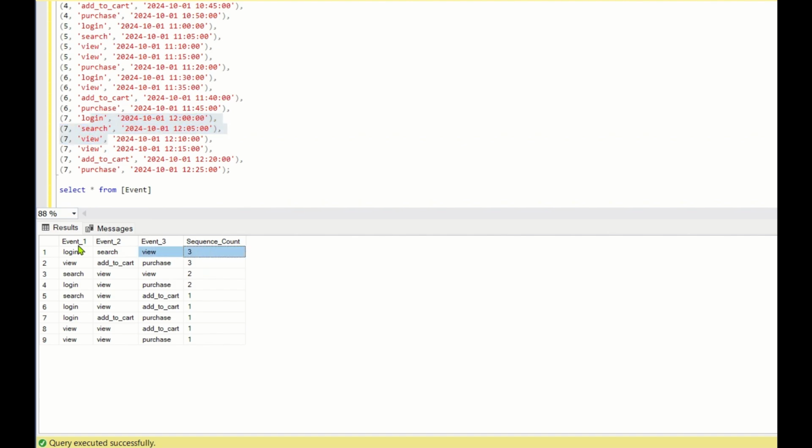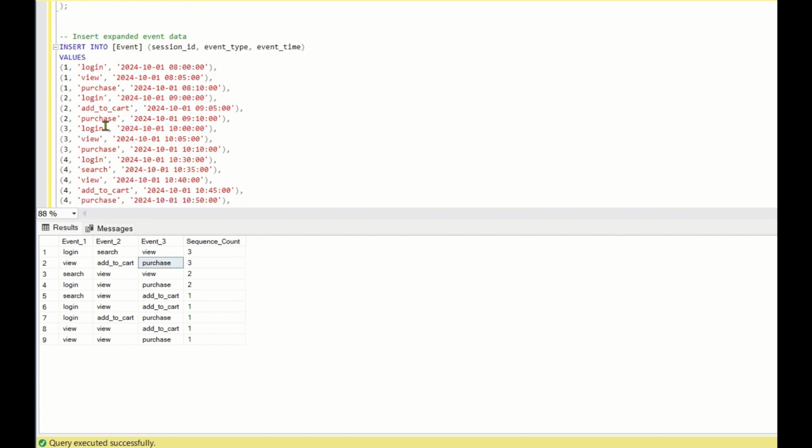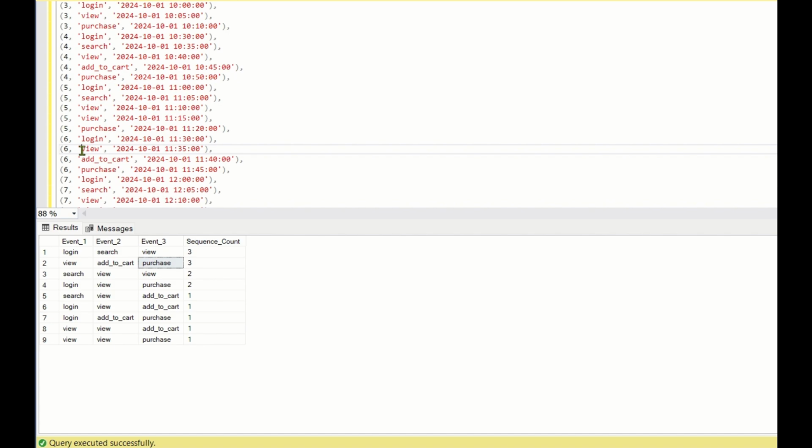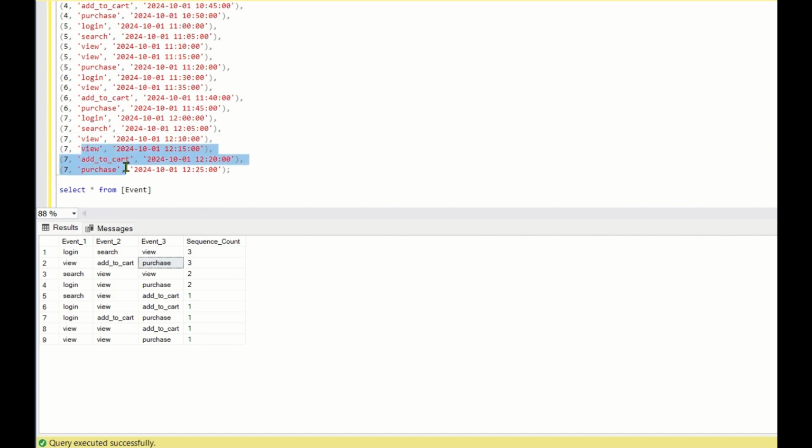So, there are 3 sequences, and next is view, add to cart and purchase. So, for session ID 4 view, add to cart, purchase you are getting, and for session ID 6 view, add to cart and purchase you are getting 1, and session ID 7 view, add to cart and purchase 1. So, the total is 3. So, in this way you will calculate the number of sequences for every sequence of events you have in the data.